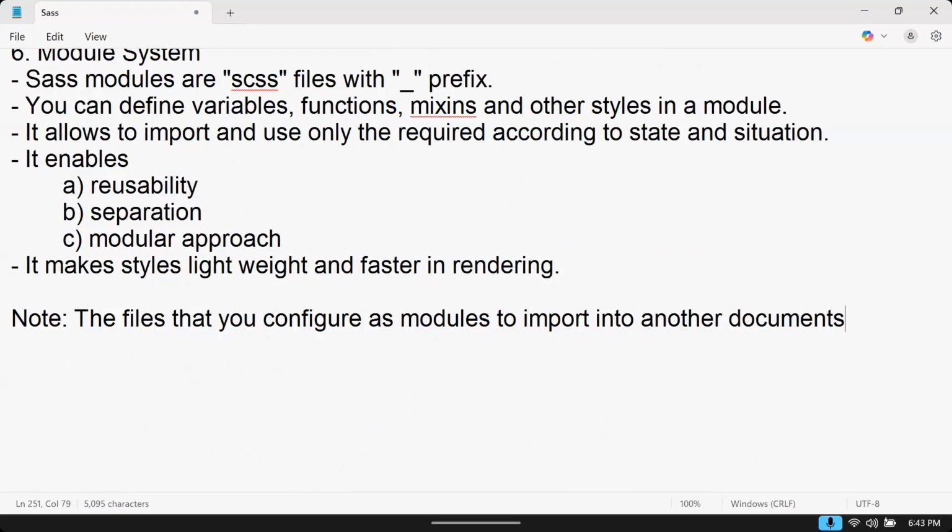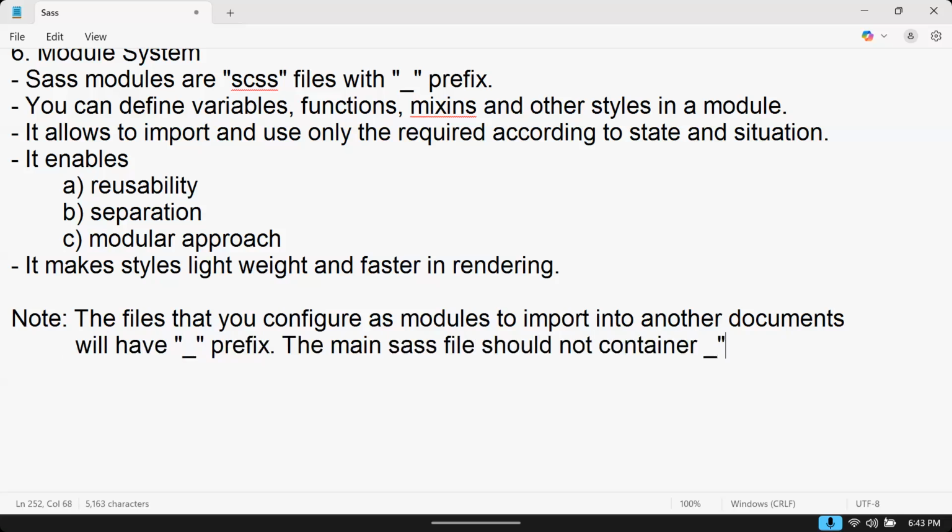That means here a simple note: the files that you configure as modules to import into another document will have underscore prefix. The main Sass file should not contain underscore prefix. That is the point.